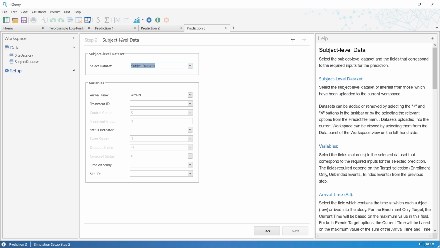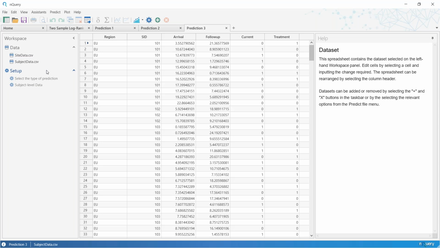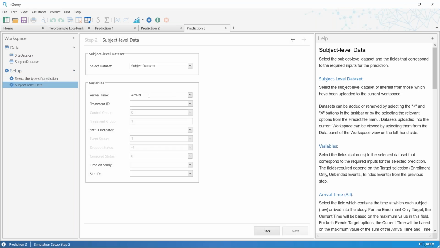So this is the subject level data, step 2. And then we need to select the fields that existed in that data set based on the headers given in the original data set. And then we need to select which ones of those correspond to the required inputs for this prediction. So we need the arrival time, which in this case is the arrival field. We need the treatment ID, which is equal to treatment. And we can see here that we could set the control group to be 1 or 0, but by default, it will go for the lowest value in that column. In this case, 0 equals control group, 1 equals treatment group.